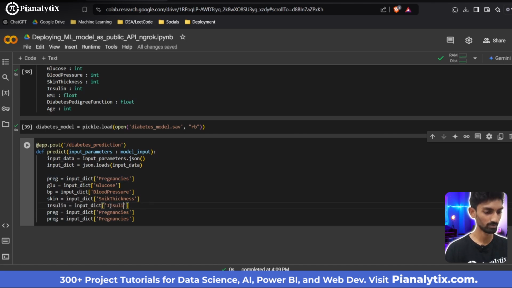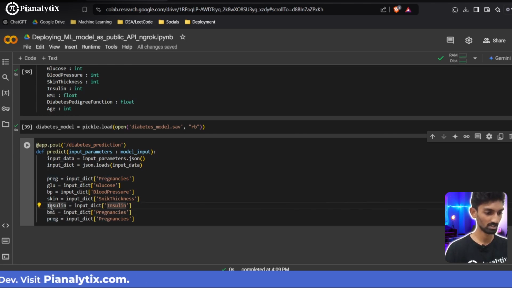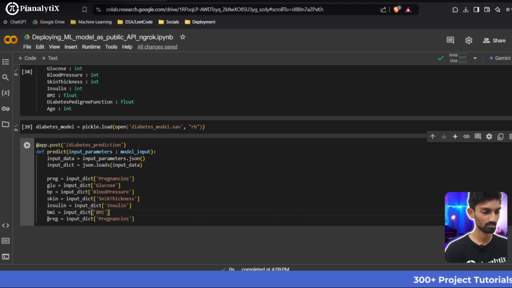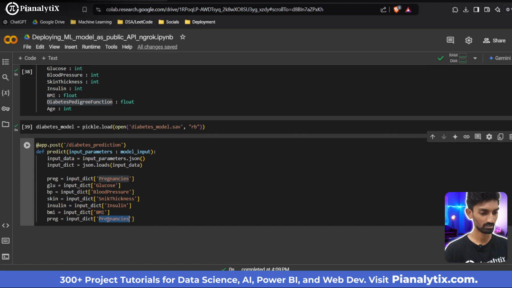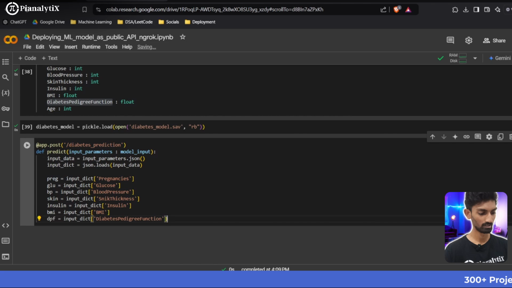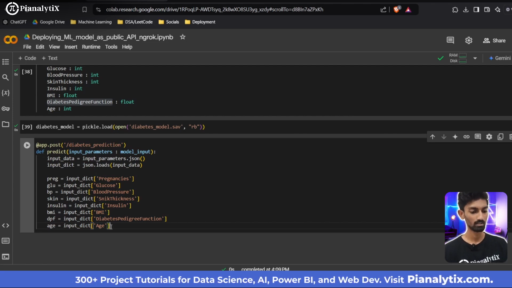The insulin was insulin, and the order of these should be the same. Okay, don't change them. So BMI, let's do I as small in insulin, and let's do BMI here capital. Now let's copy this, Control C, paste it here, Control V, and do DPF. And lastly, do age here and age here, it should run fine.